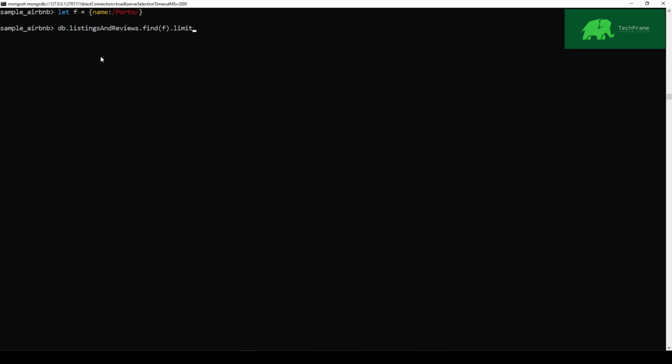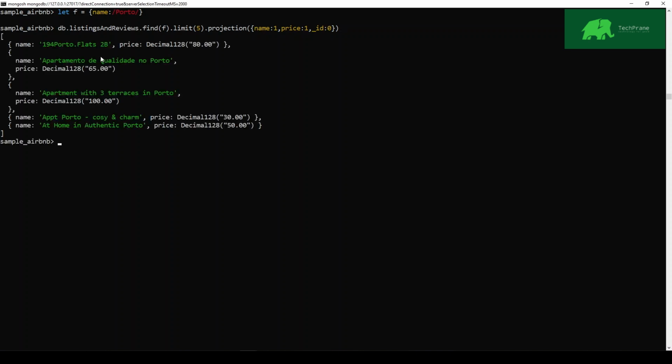and then maybe limit the results to 5 documents, and then add a projection because these documents are quite large, so maybe just a subset of fields that we'd like to be able to see. So we want to be able to see the name field and the price field. So show me the price, but we're not interested in underscore ID. So we have that as our projection. What do we get? So this is what we'll get. We get 5 properties. And you can see from the 5 properties that we've got the occurrence of that string Porto within the property, and also there's a price in decimals.